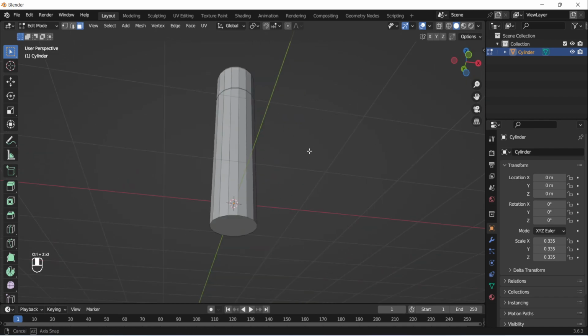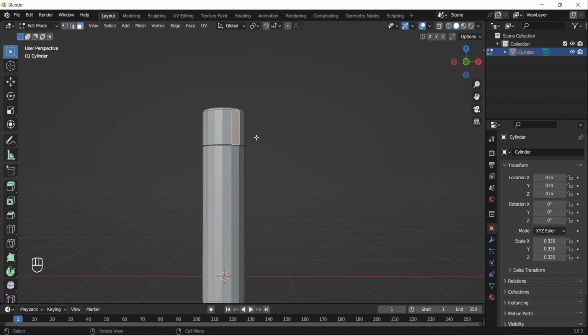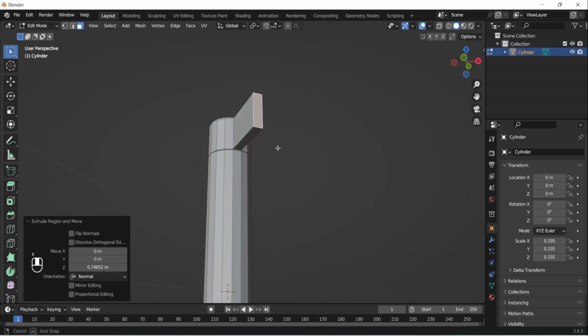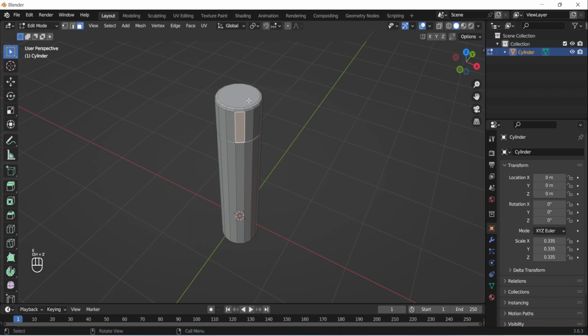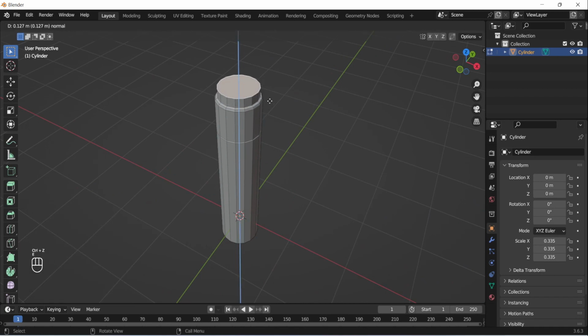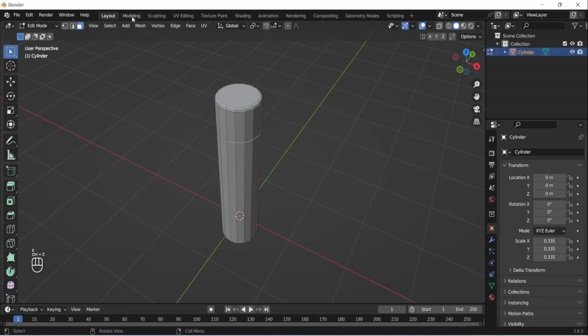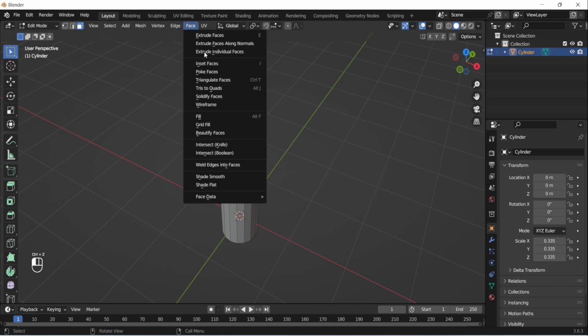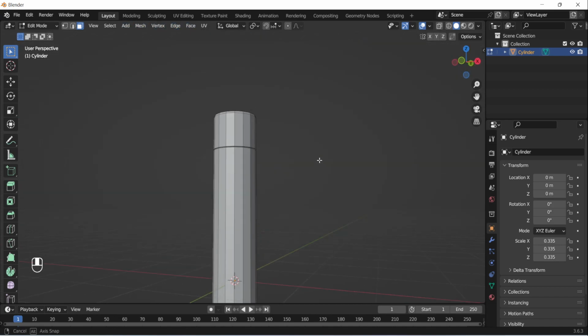I don't know, how do you define extrude? I guess extruding more polygons out of an existing one. If you select different polygons and tap E for extrude, you can kind of see what it does. You can also find extrude here in the faces menu.